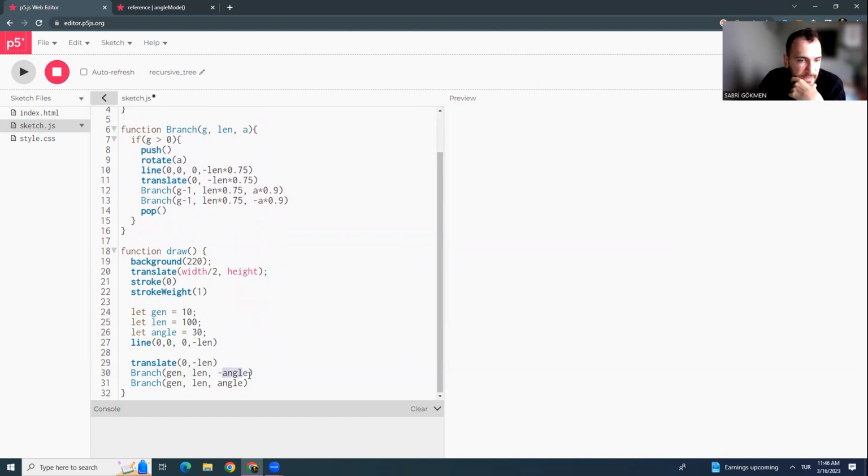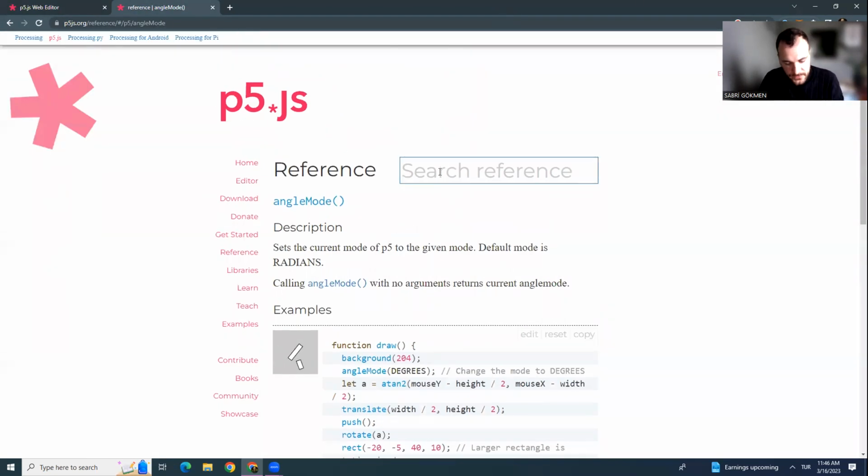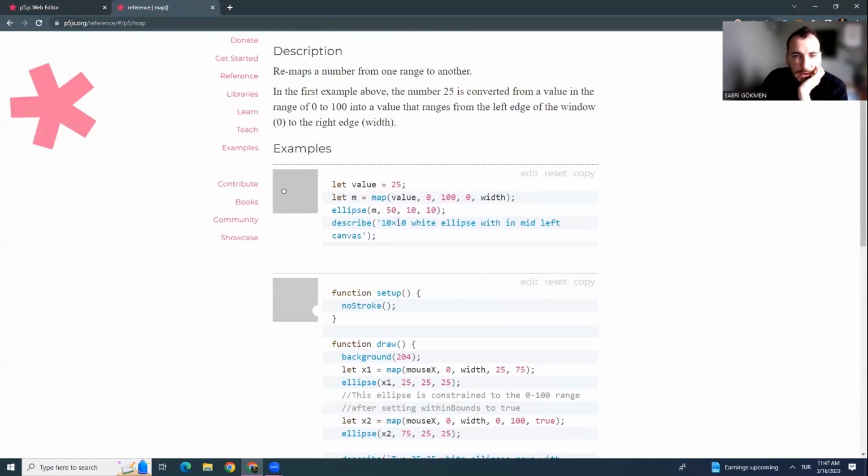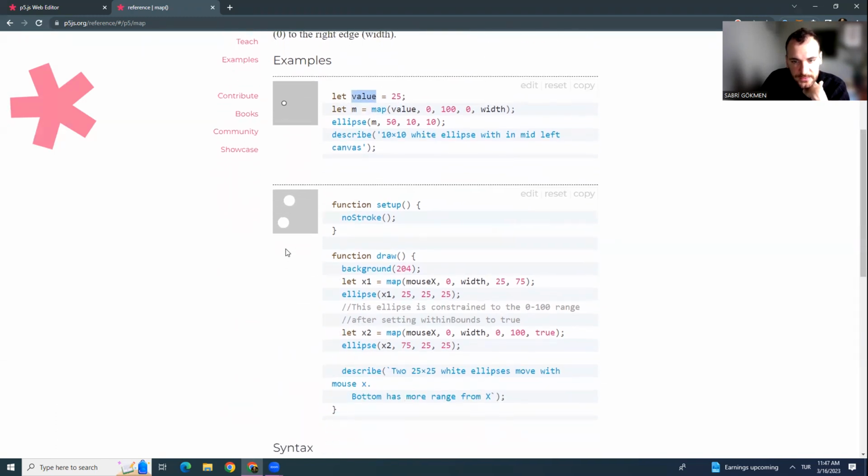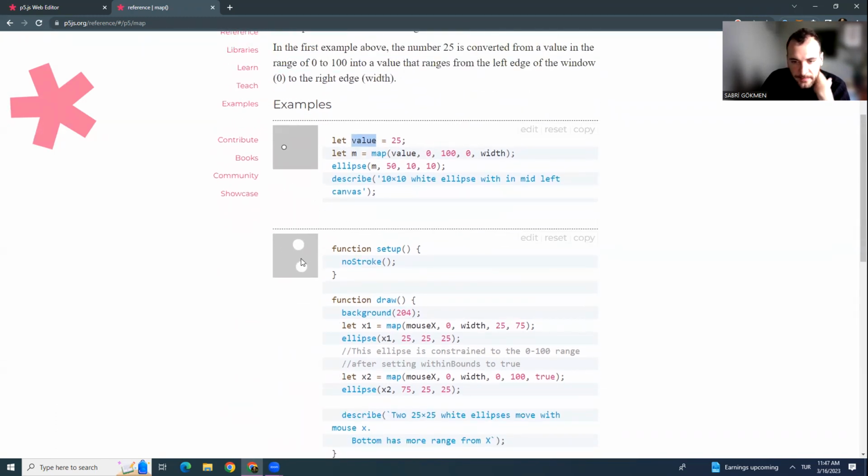But now I want to have the angle, or the length even, to be influenced by my mouse, let's say mouse X or mouse Y. So we can have a function called map. Let's look at map. Map basically takes in a variable. Like here, the value is 25. So we're going to create something like this. Basically, you can see that my mouse interacts with the way some value is mapped.